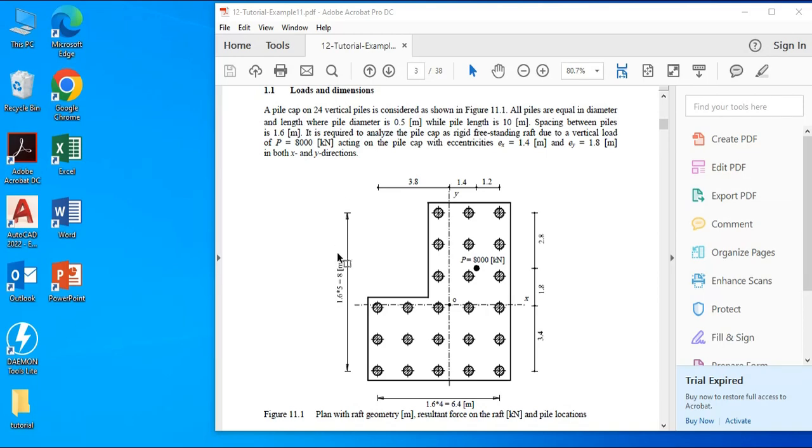It's required to analyze the pile cap as a rigid freestanding raft due to a vertical load of 8,000 kN acting on the pile cap with eccentricities EX 1.4 meter and EY 1.8 meter.